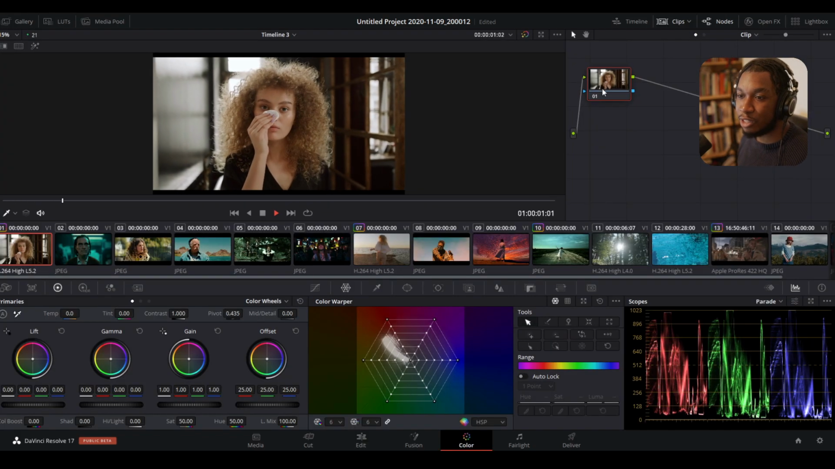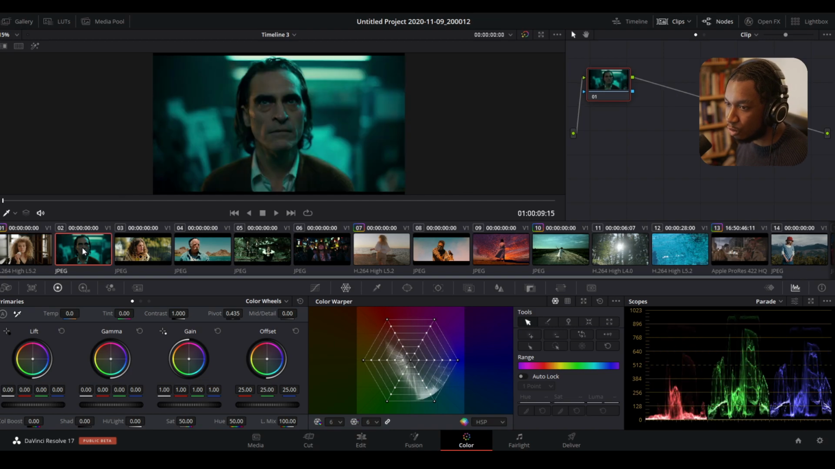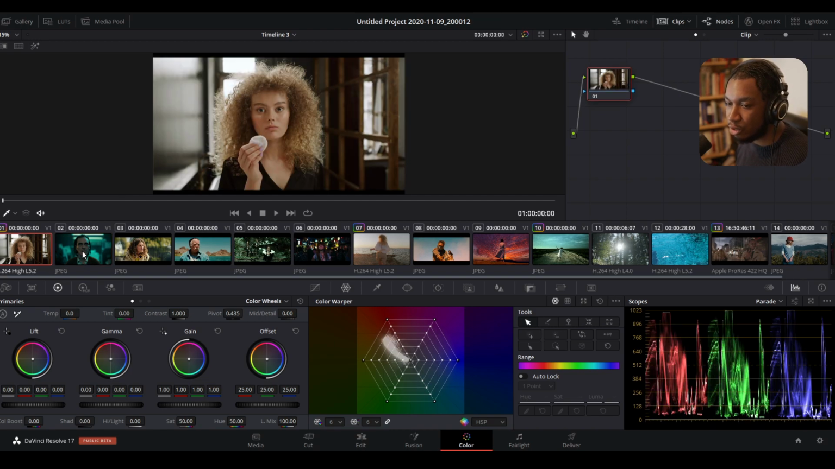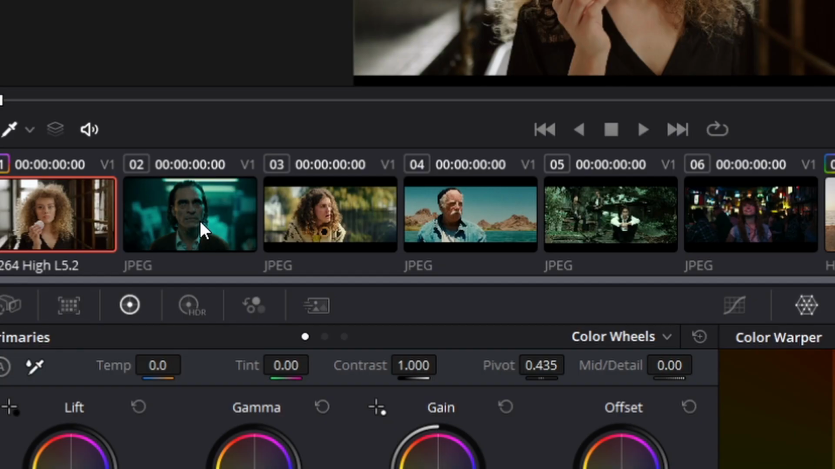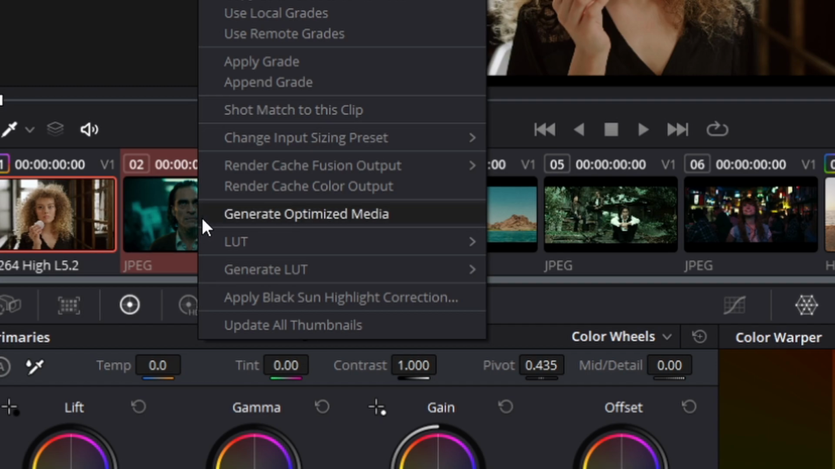So this is the video that I'm using and I want to emulate the look from Joker. So how do I do that? Simple. All you need to do is click onto the video you want to match, hold down control, click onto the video you want to emulate, then right click and find where it says shot match to this clip.